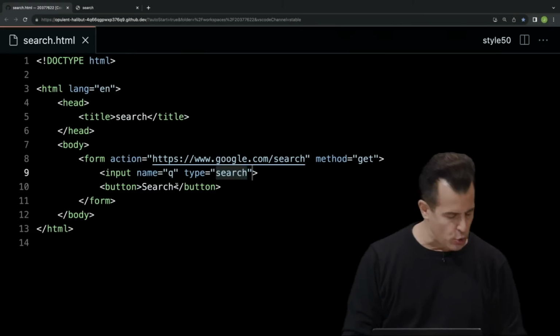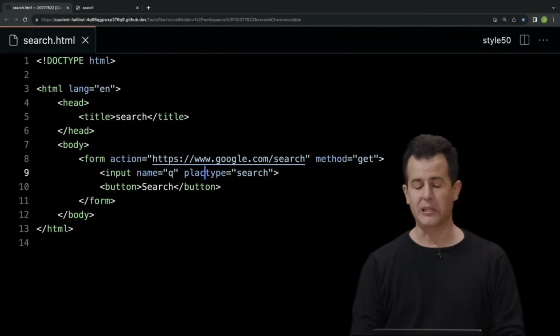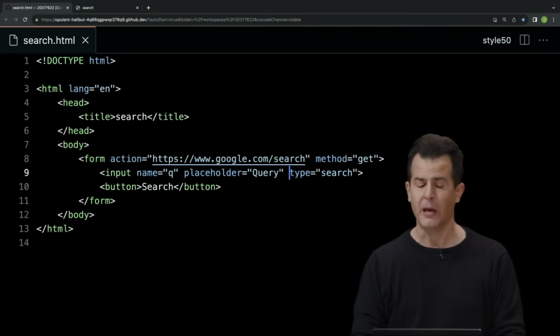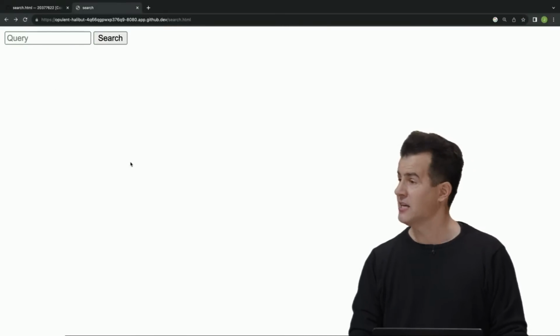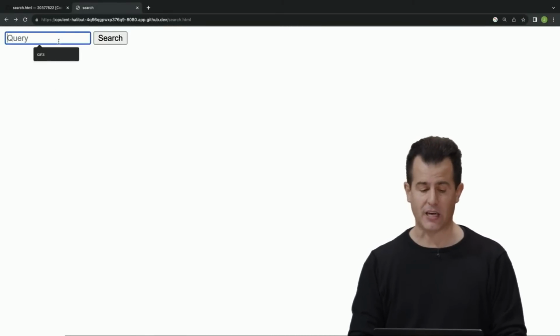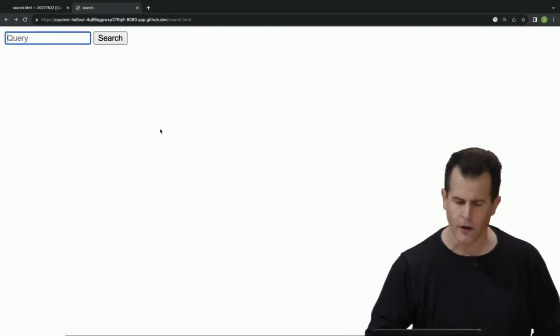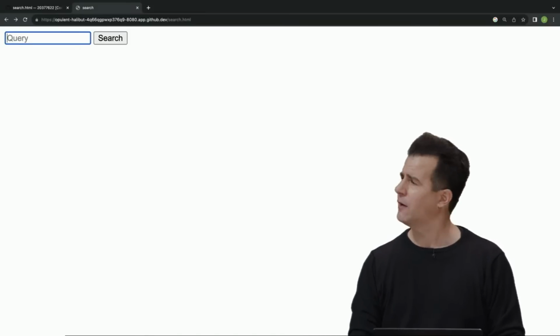If you don't know what you want the user to type in, you can actually be kind of explicit for them. And you can add a placeholder attribute that says like query or keywords or whatever you want to show them. If I go back to the browser and reload, you'll see a grayed out text. That's not actually there. It goes away if I type in bird, for instance, but it's explanatory placeholder text for the user. You'll notice that it wants to autocomplete cats or bird or dog or anything I've typed before.